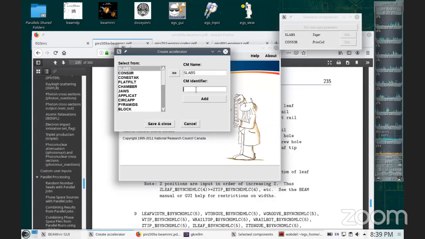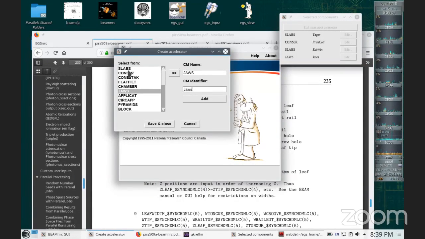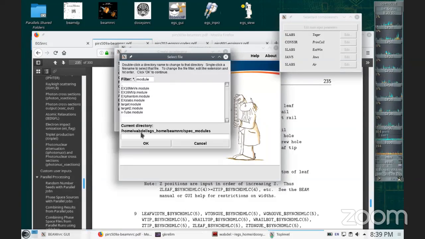That would be the exit window. Add. Then we need the jaws. Okay, and then we need this thing. This could be the exit from linac, or I'm just going to put it as air. So these are the 5 component modules. I need to do this, save and close. So we're going to save it, and I'm going to put this as test, just call it test.